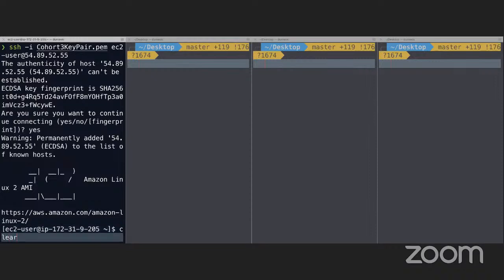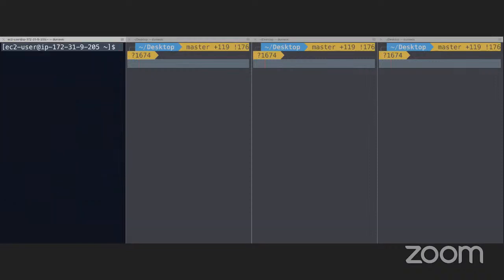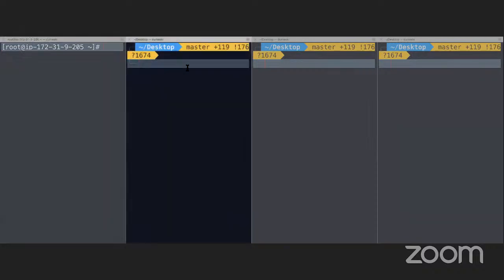So the first thing that I have to do is become a root user because I have to install some packages, and it's going to ask you to use sudo for that. I don't want to use sudo. I'd better become a root user. So sudo -i, and I'm a root user. Okay, perfect.